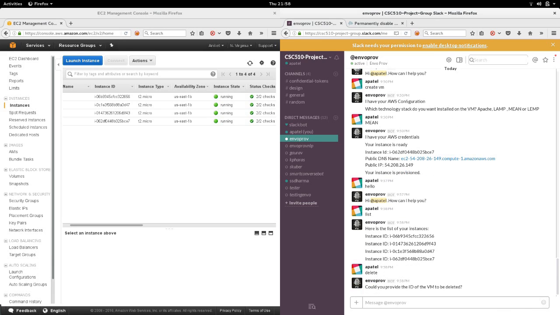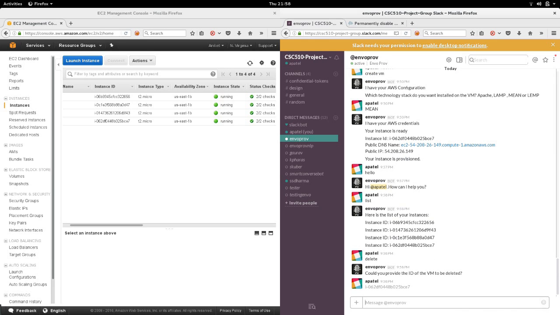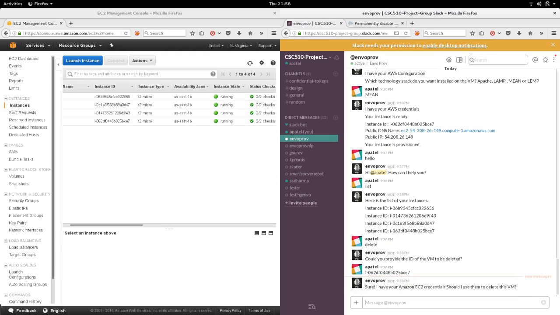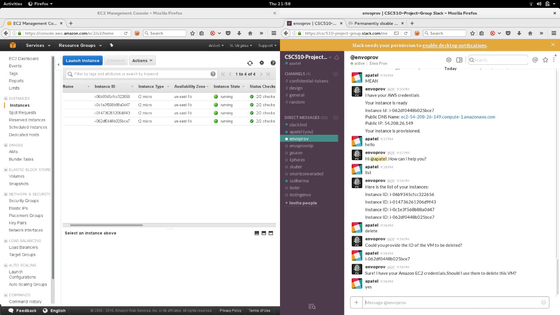We can delete a VM by using the delete command. We can ask the bot to delete it for us. The bot asks for the ID of the VM to be deleted. Once the ID is provided, it asks for a confirmation whether it should use your AWS credentials to do the same.